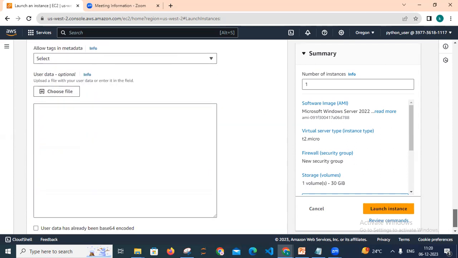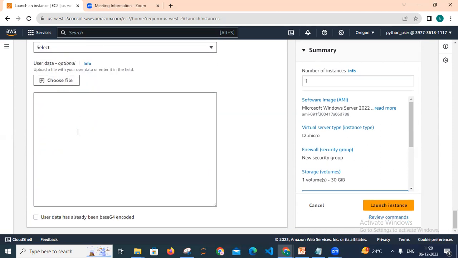Just scroll down, and here you can see one user data input box is given. That means I can add my own script for executing on the runtime. So when I launch the instance, this script will be executed. I'm not going to create it manually. I'm not going to download my RDP. I'm not going to go and install the server manager, and inside the server manager I'm not going to add roles and features. Nothing. You just add a couple of lines of code over there, and everything will be achieved.